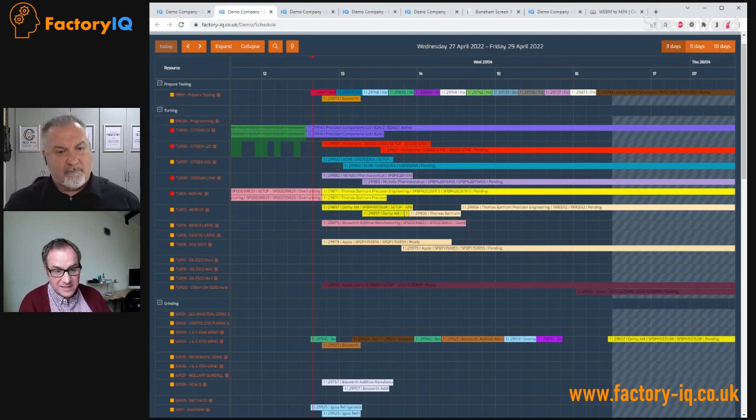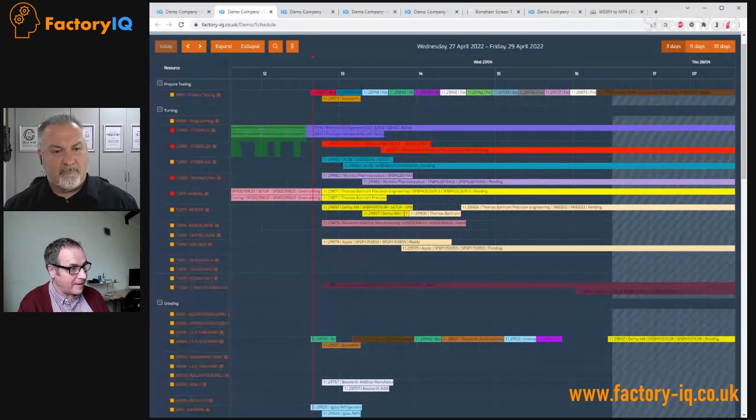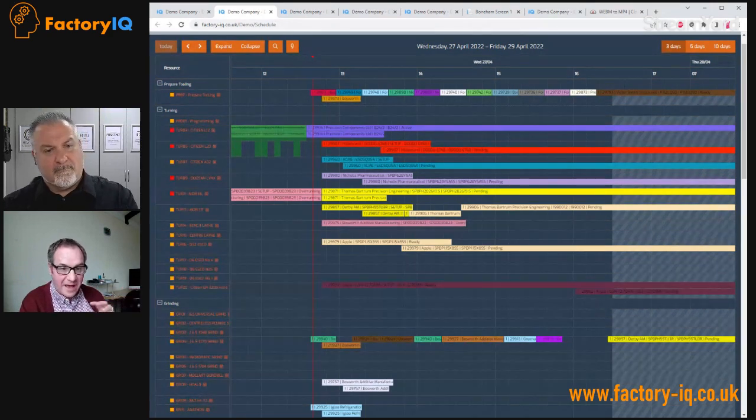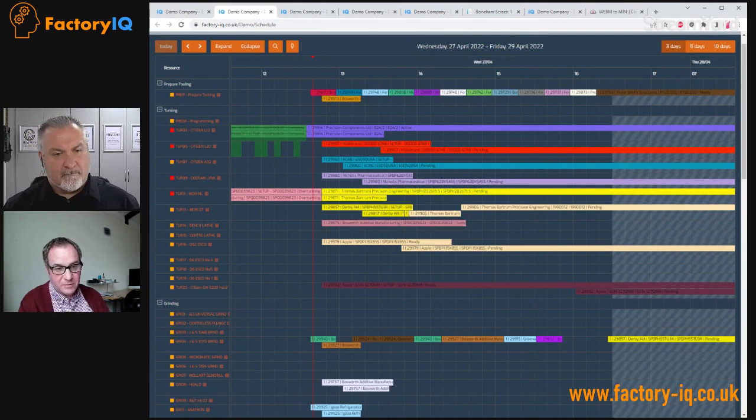You can also associate simple notes. So maybe if there is a stoppage on a machine, you might want to record the fact that there's a shortage of materials. So that can be noted down. The operator has done that, but the ops manager, without having to go and see the operator or go to the cell, can go into FactoryIQ and see immediately that the issue is to do with a shortage of materials.